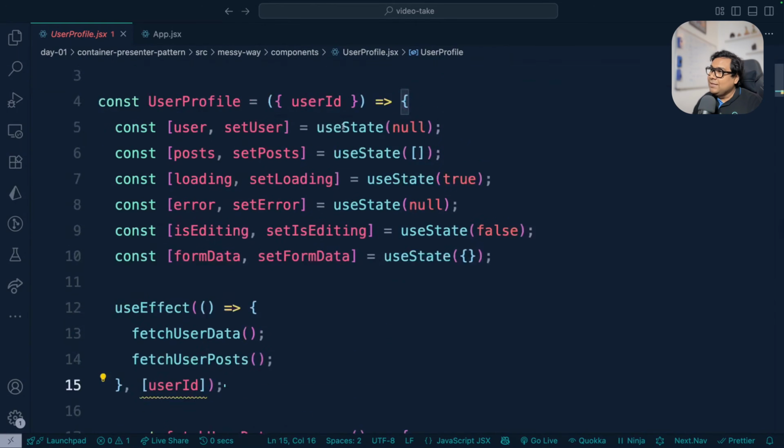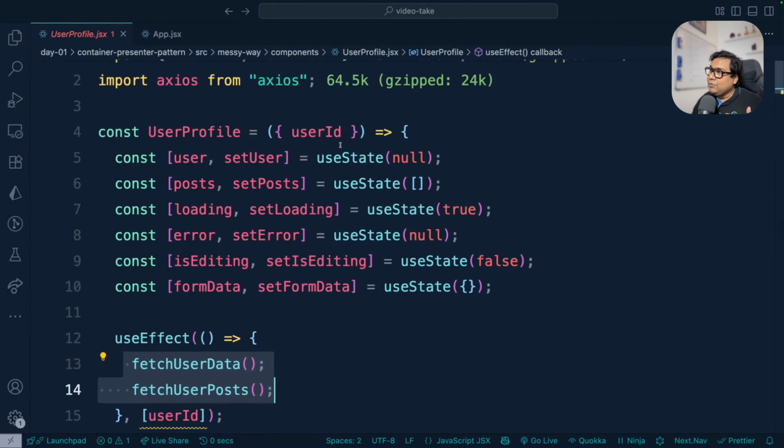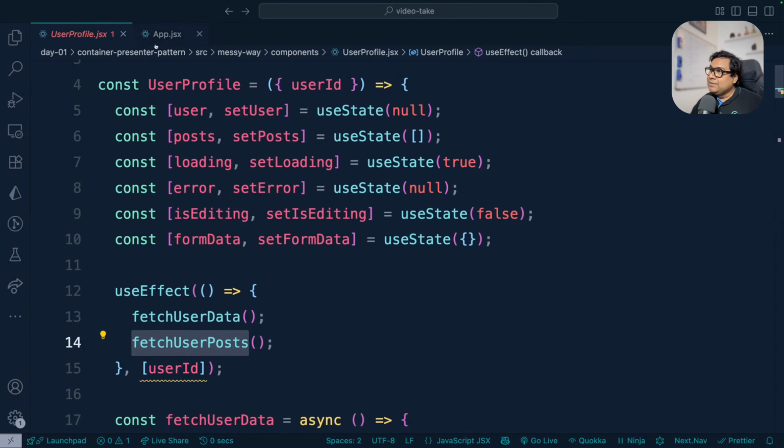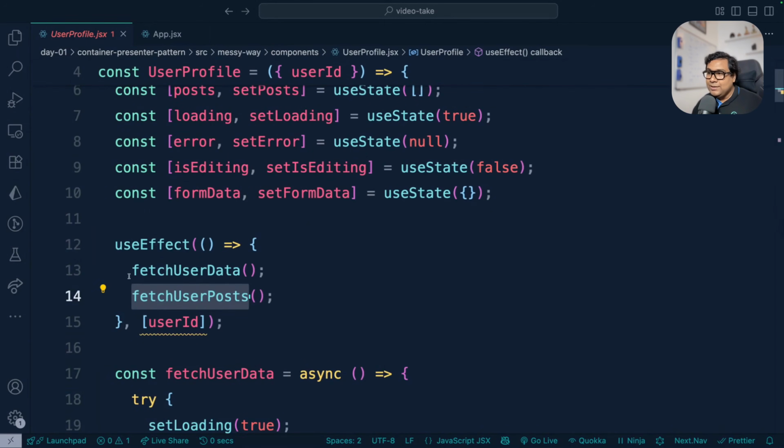So as long as the user ID changes, whatever I have written inside this useEffect will be rerun. So first time for user ID 1, it will fetch the user data, fetch the post data, and render that. If I change the user ID from 1 to 2, it is again going to fetch the new user data because this will rerun, the new post data, and again going to render. Okay. In React, whenever there is a state change, your JSX part, the presentational part of your component, will be re-rendered. We know that.